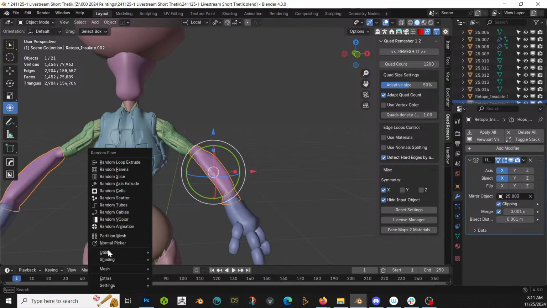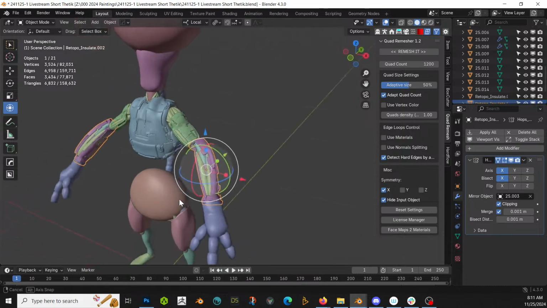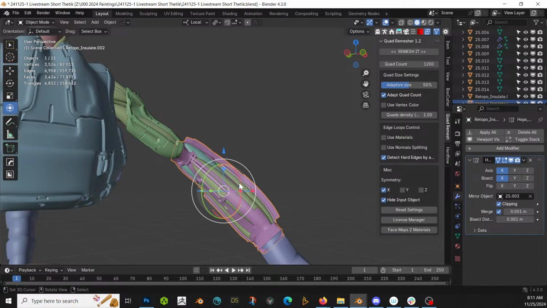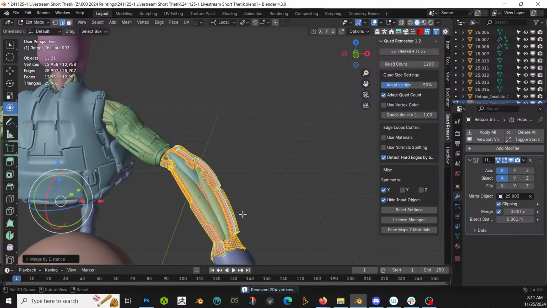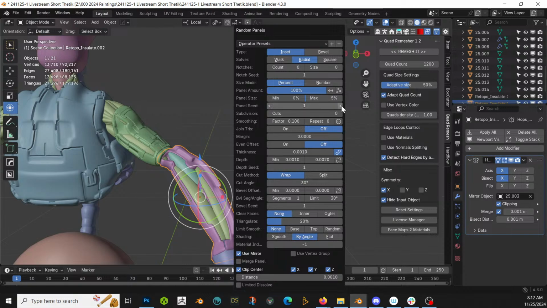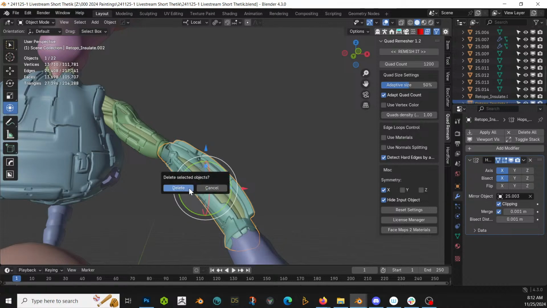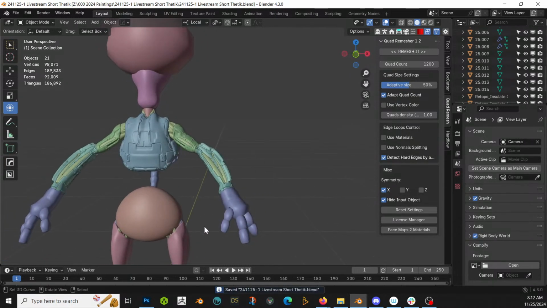Shift Q, utility, plate insets. Let's see what we got. Plating seed. Oh, fun. Yeah, that's just cool. No notes, we're going that way. Applying it, tab A, M, distance, there we go. Panels, panel seed. Yeah. Nope, no notes. That looks cool. Love it when a plan comes together. Save. Okay.